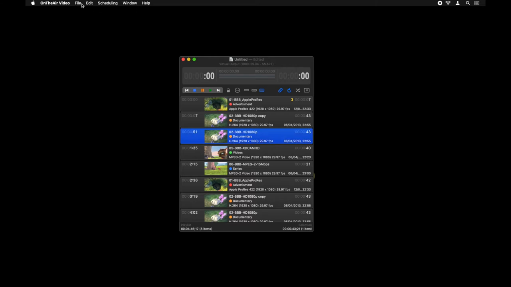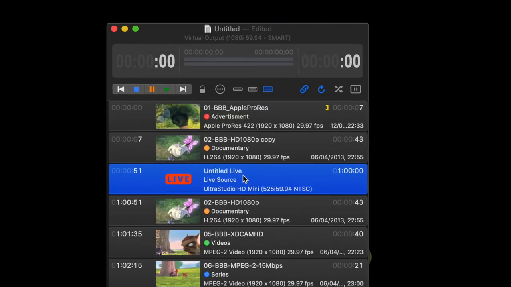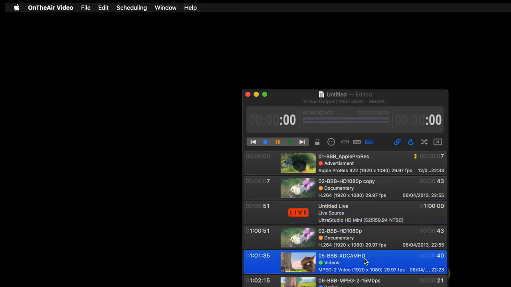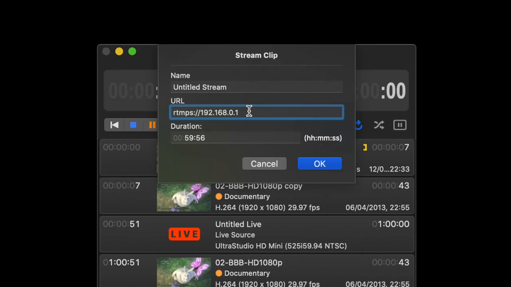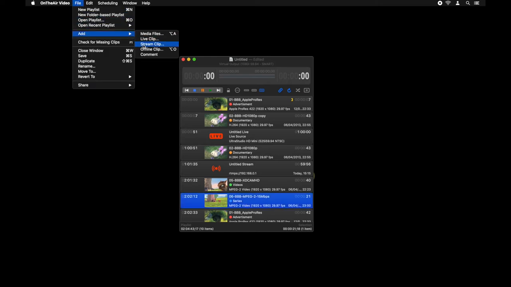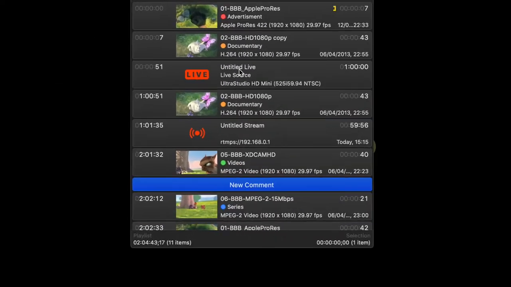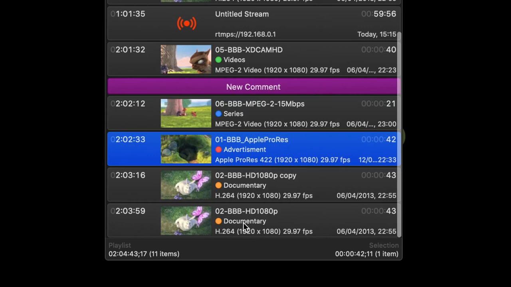It was also already possible to add a live clip in order to play the incoming signal of a video input, for example. We are adding now in OnTheAir Video 4 the ability to add a stream clip. With that, you can add the URL to an RTMP stream, and we will play that RTMP stream when it's time. The last type of item that you can now do in OnTheAir Video 4 is to add comments. It's very useful to add these comments if you want to keep your playlist organized.